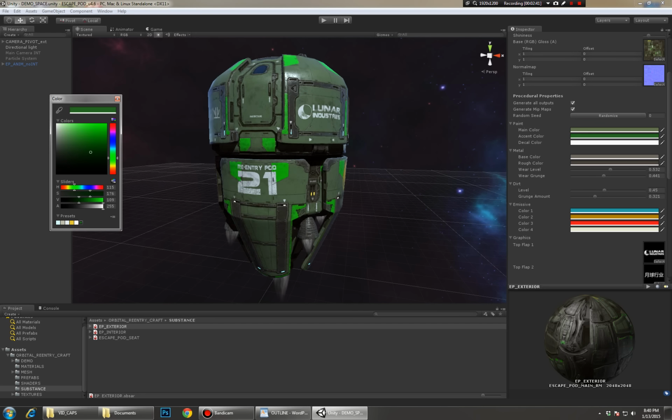Maybe a different color for this material. Change the decals on the outside. You can see those little white spots and squares. Maybe we'll make those red or orange, or maybe red.